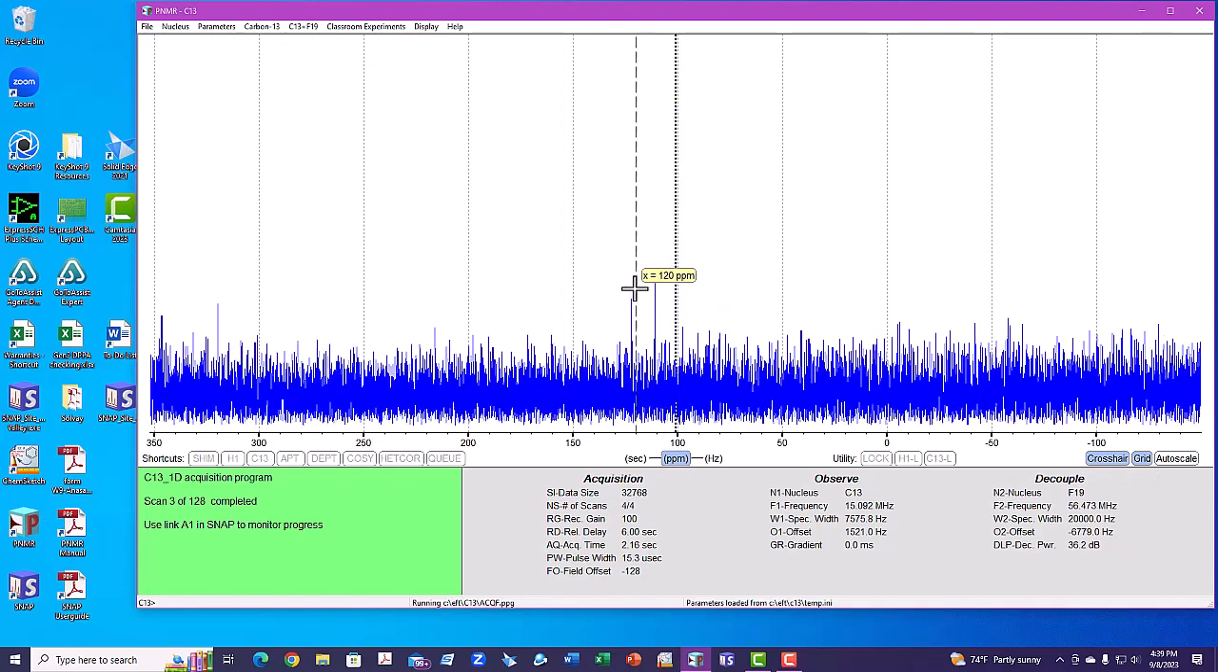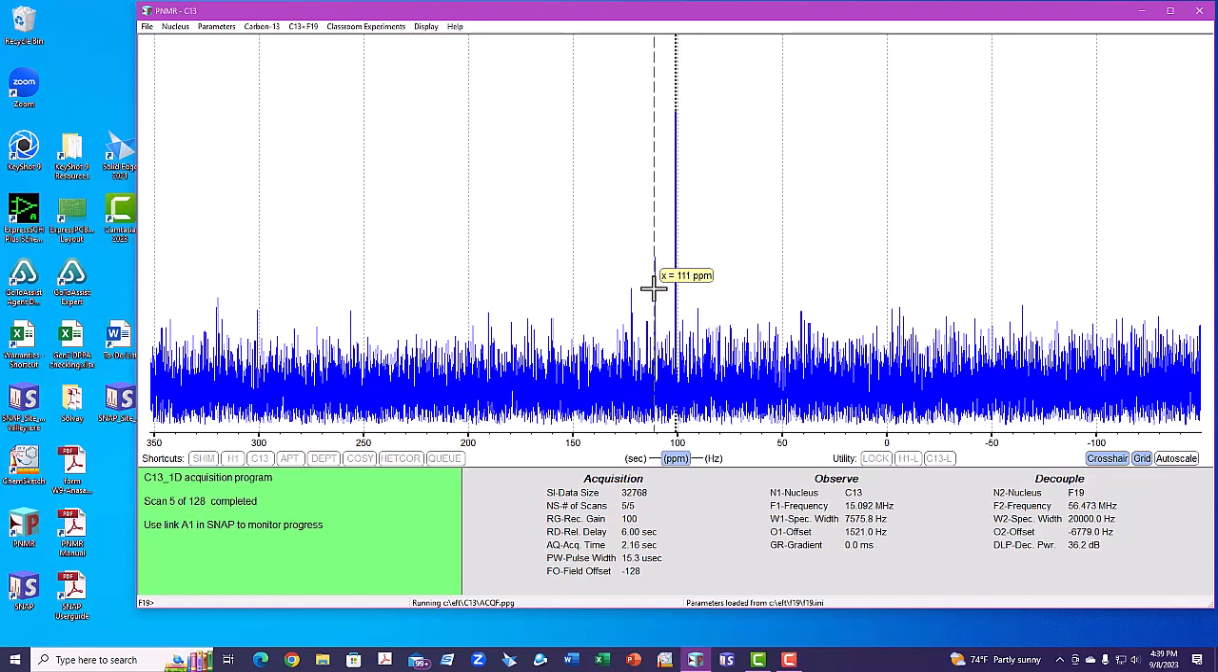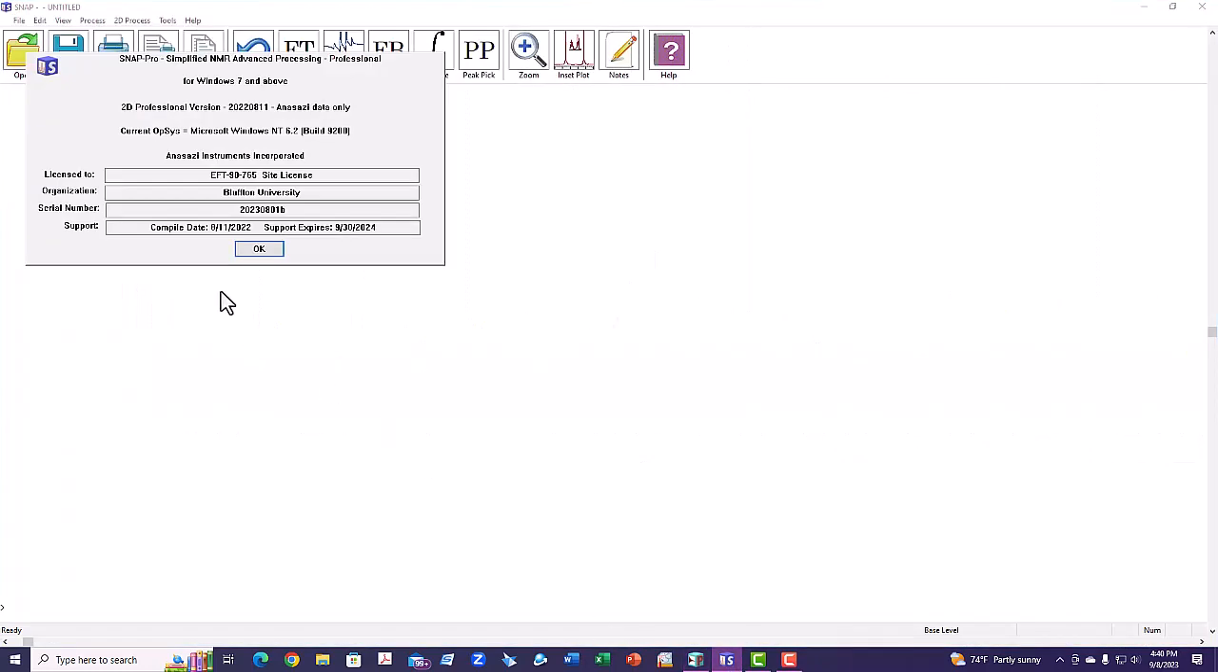There's 2 peaks starting to appear in the spectrum, and I think those are the peaks for this molecule. We'll see in just a second. We'll acquire a few scans and then go and process it. I'm going to use the SNAP program for processing.